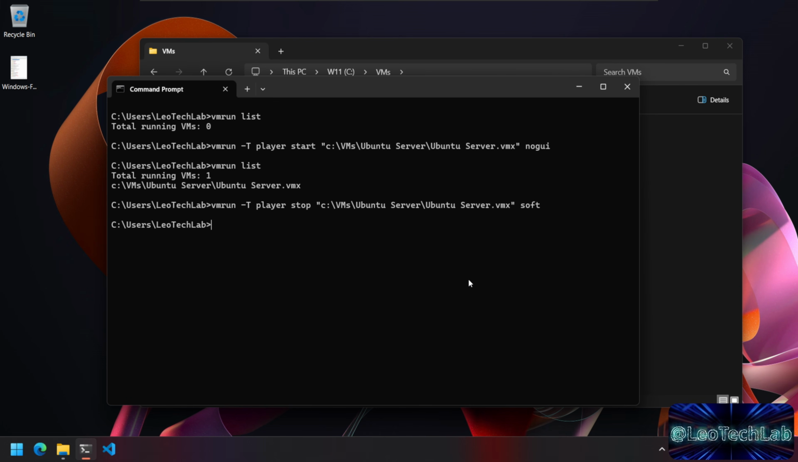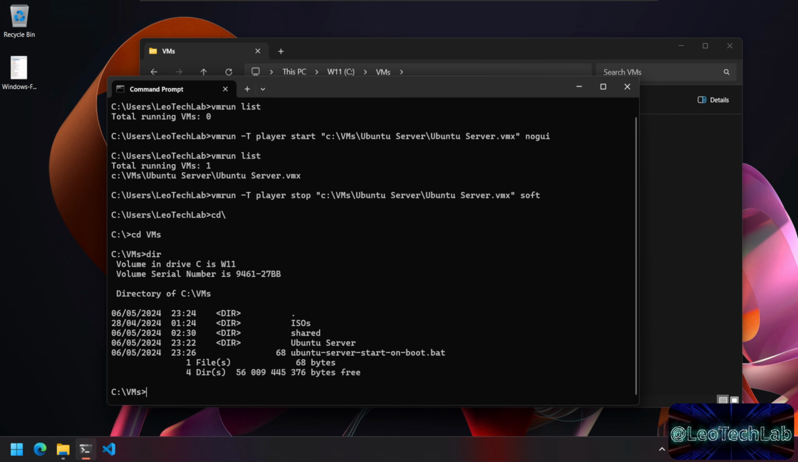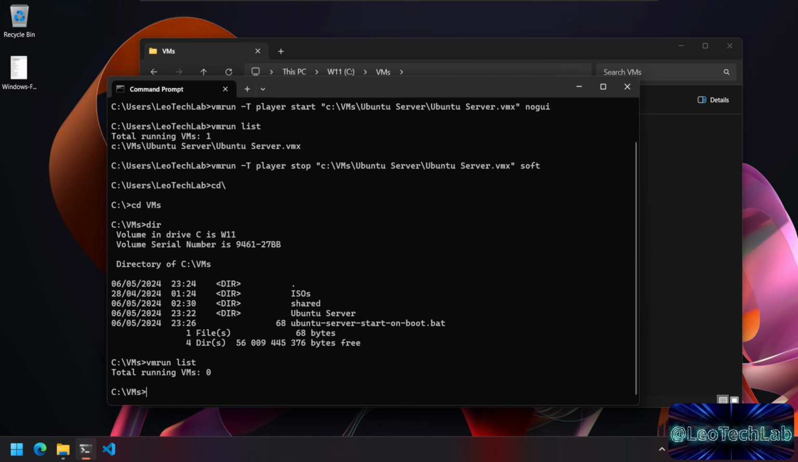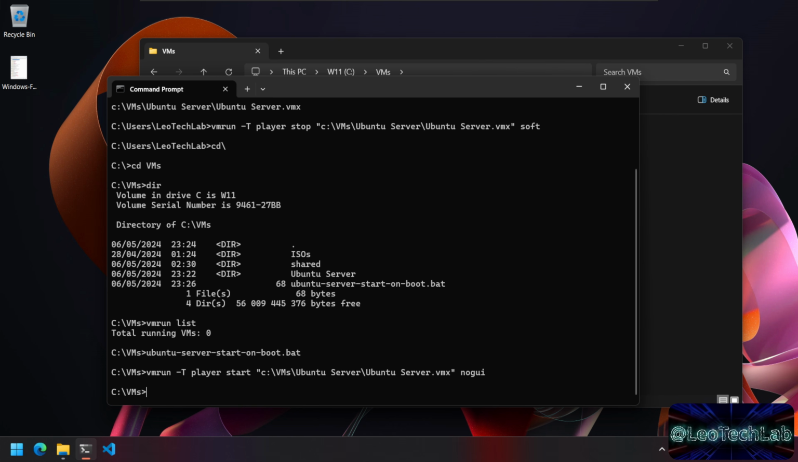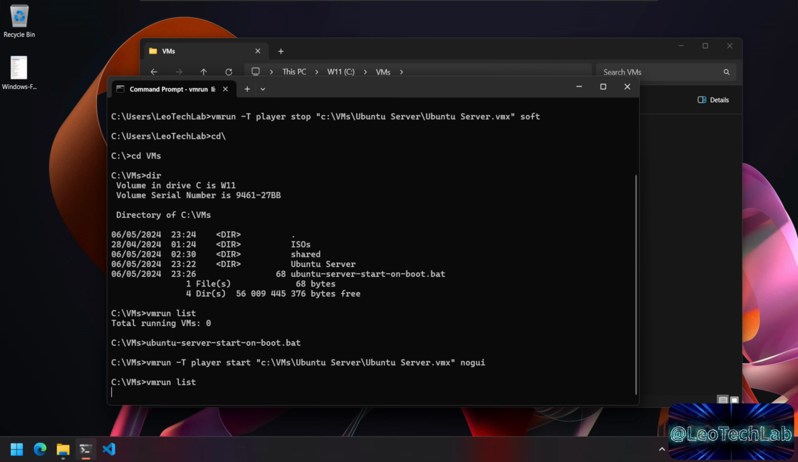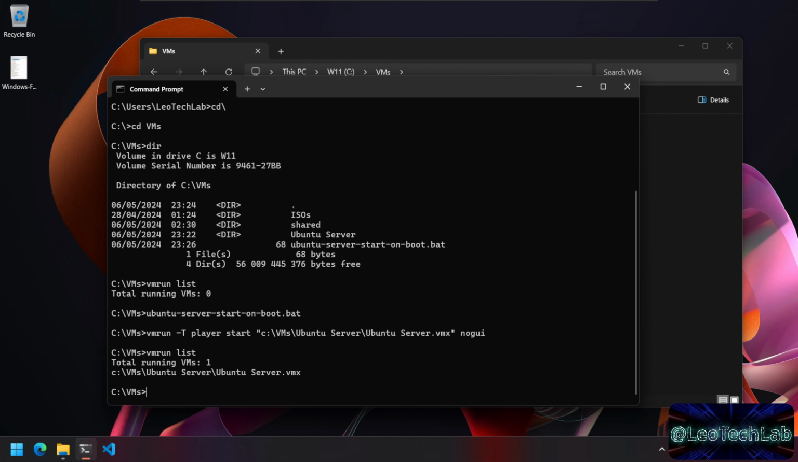Now let's test it. Let's go ahead and navigate to the VMs directory. Here it is. Let's check if we have any VM running with vmrun list. Nope. And now let's see if our new bat file can start up the VM. vmrun list. Yep, it's working. So now we can create a task in Task Scheduler to run our bat file every time Windows starts.